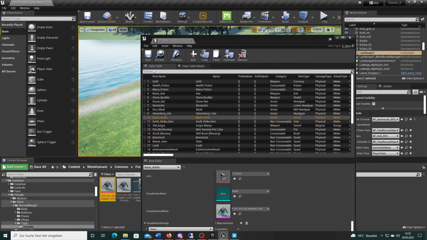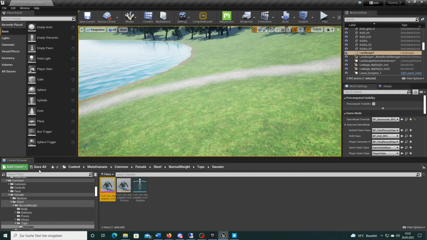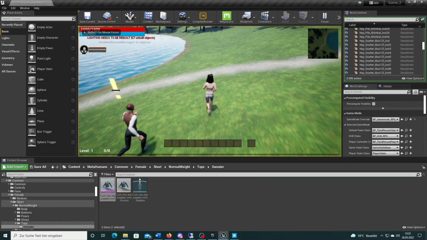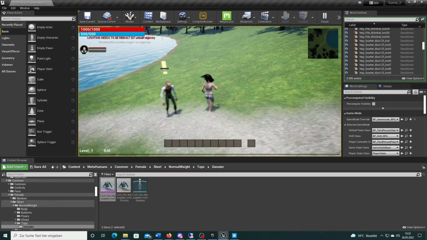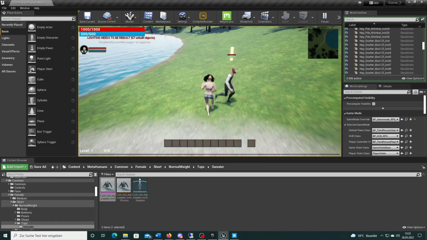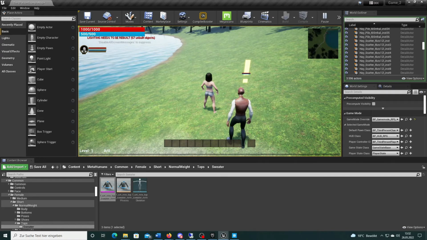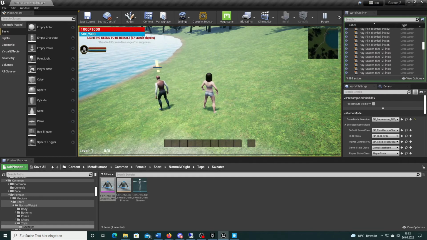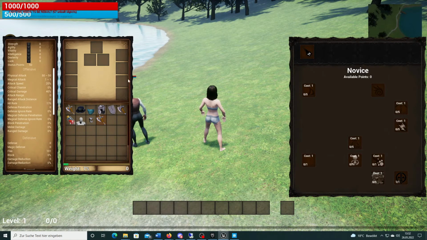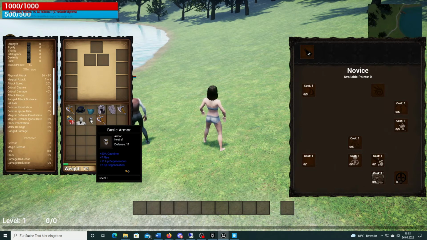Let's have a look if it worked. Close, save all, and let's play. So you can see the character is the new character. It's working fine with animation. It could be better, but never mind. So let's check for a little bit of equipment. Let's make this bigger. So nice. And where we have our basic armor. Let's equip it.